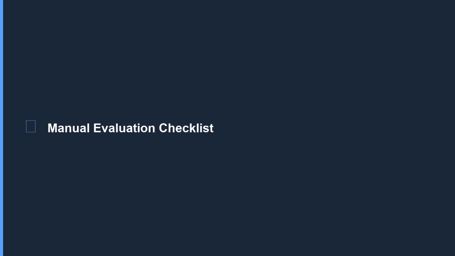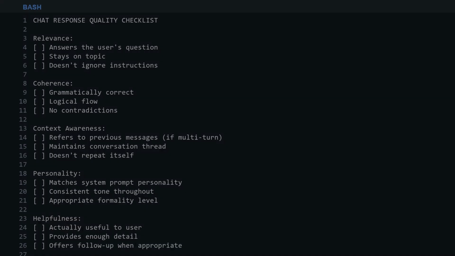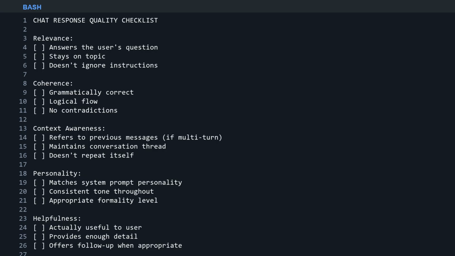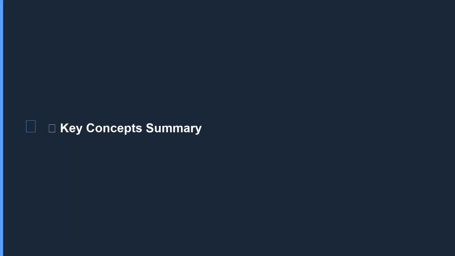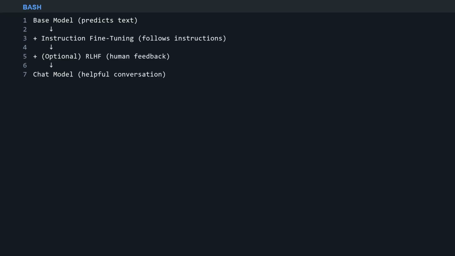Let's now look at the manual evaluation checklist. Here's the bash code for this section, starting with chat response quality checklist. Let's now look at key concept summary. Let's now look at chat model, base model plus training. Here's the bash code for this section, starting with base model, predicts text.